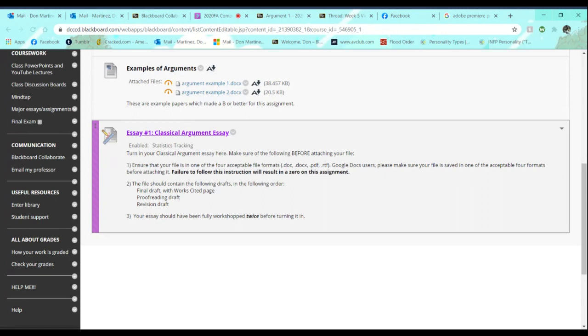Then after the works cited page, the next thing will be the proofreading draft. So that's the draft that you've submitted this week to your discussion boards. Okay. Following that draft is the revision draft. That is the one that you submitted last week to the discussion boards. Okay. So I want to be able to see all three drafts so that I can see the progress of your writing. Okay.